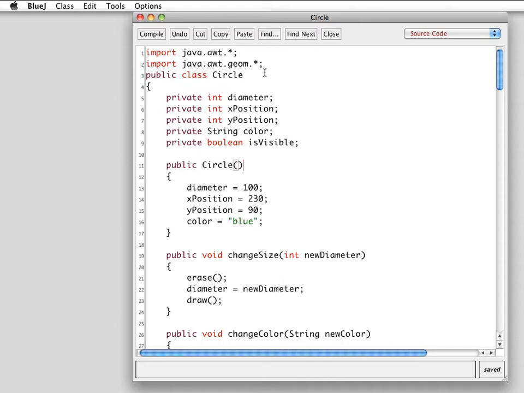When we create an object from the circle class, the very first thing that runs is the constructor. And this is true of all classes. And this is the constructor code that I'm highlighting here. What this code will do is set the initial values for the fields. You notice it sets diameter to 100, x position to 230, and so on.